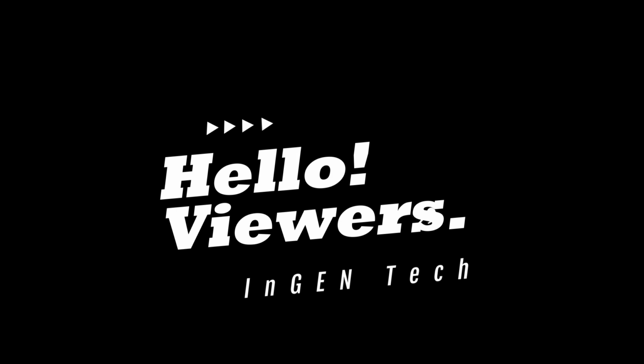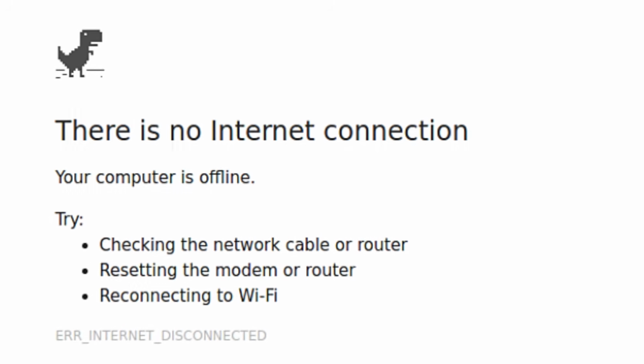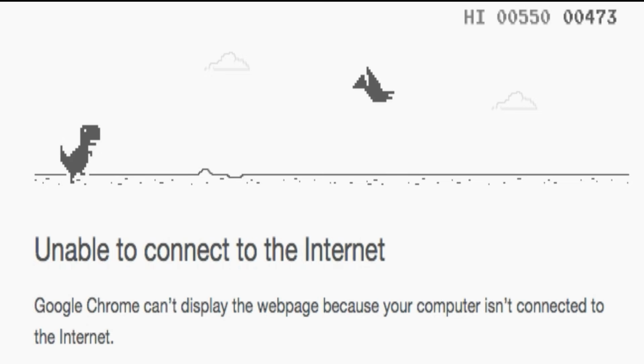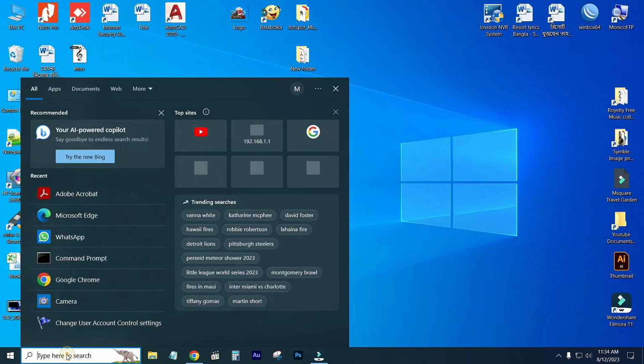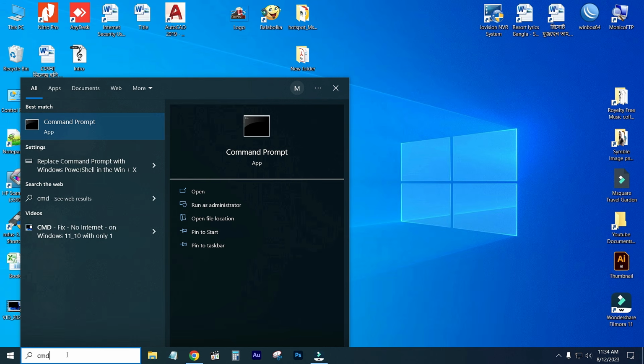Hello viewers, if you face this type of problem, which is there is no internet connection or unable to connect to the internet, how to fix this problem? Let's see. First of all, open CMD, run as administrator.